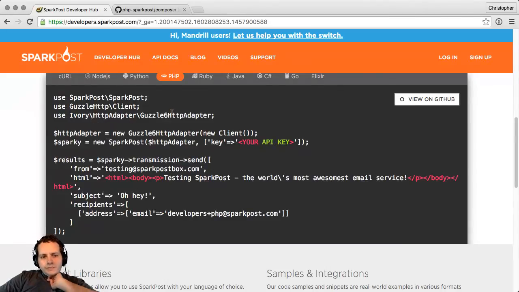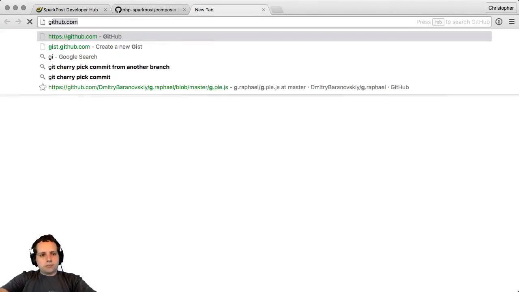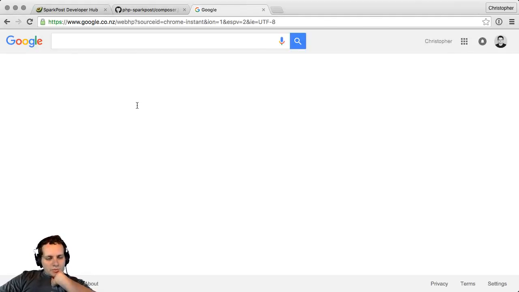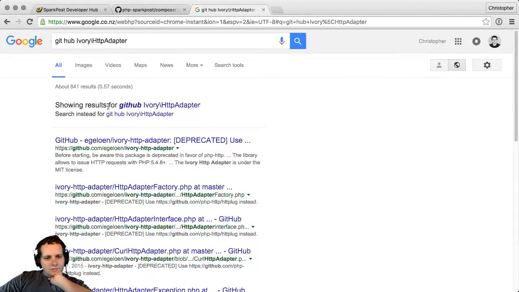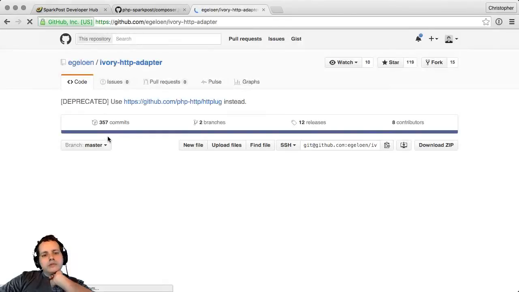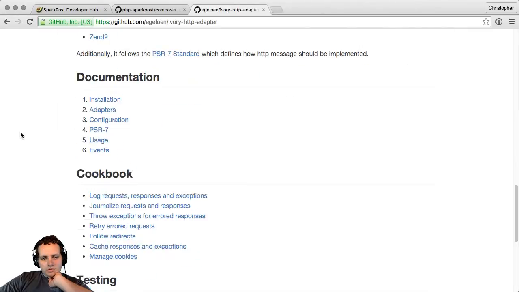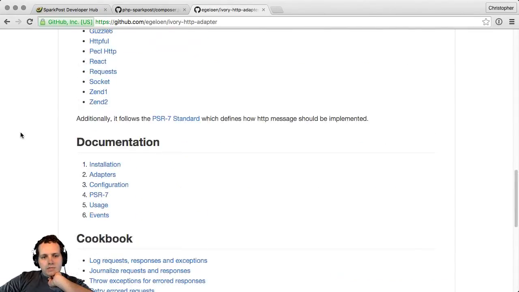So what's this about? Guzzle 6 HTTP adapter. What is Ivory HTTP adapter about? Oh my gosh, my Google foo is terrible. What was this? Allows to issue HTTP requests with 548. We don't need that.